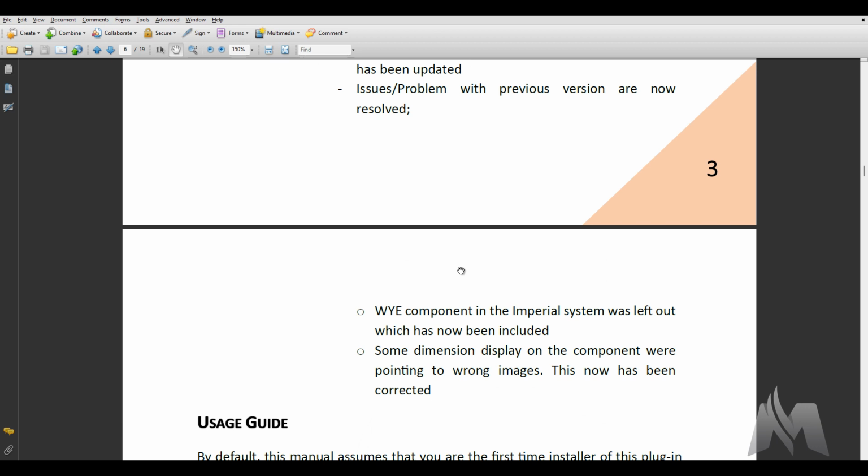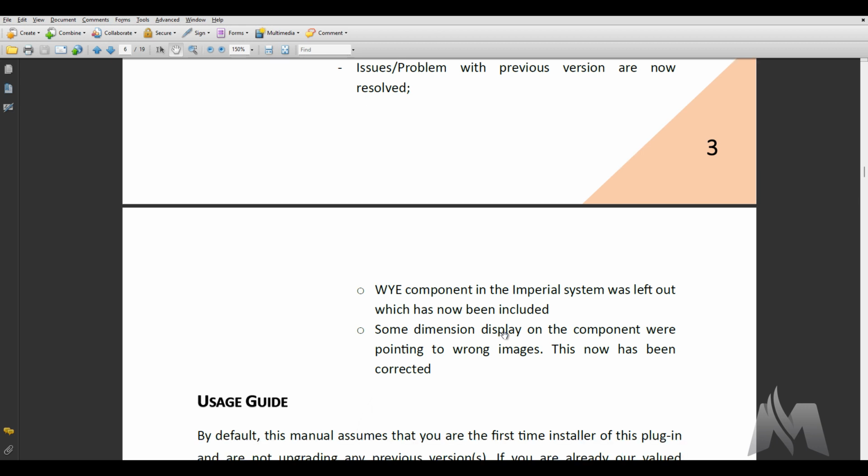And there were some issues and problems with the previous version that I overlooked. Sorry for that. Now they are rectified. First, the Y component was missing in the imperial system, so I included this component in this revision and you can use it now. Also, some dimensional images on the components were pointing to the wrong display images, so this is also corrected.